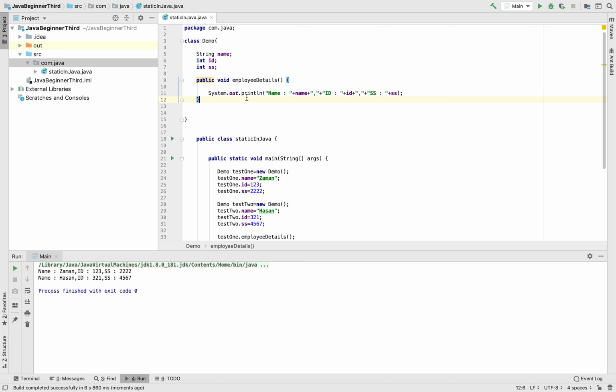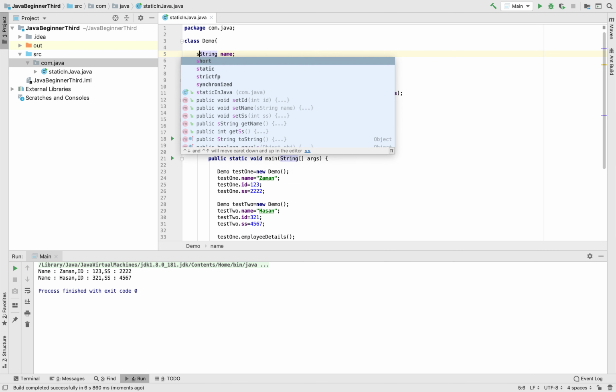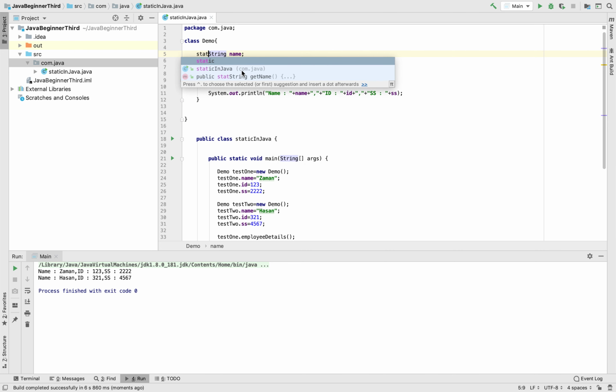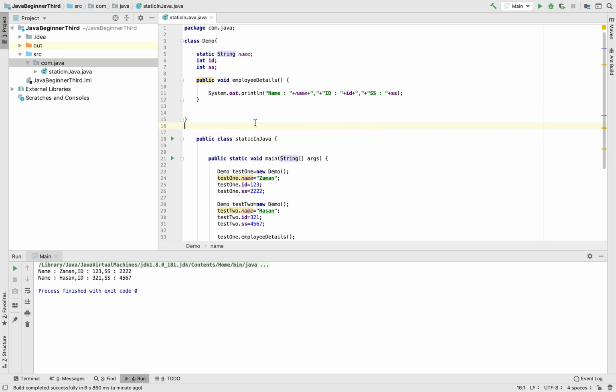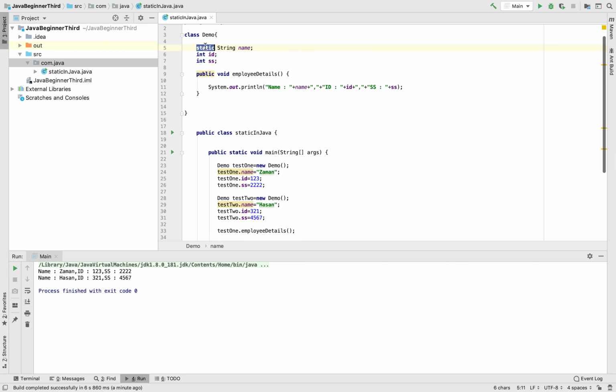So now if I want a static variable, what will happen? Look at that, I say static. When you use static, you no need to use the object, you can call the class. So if this variable is in the demo class, we can do it with the object and also with the class. So now, test1, I remove it, I put here demo.